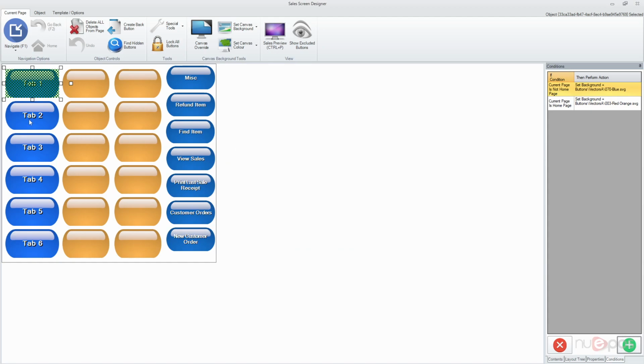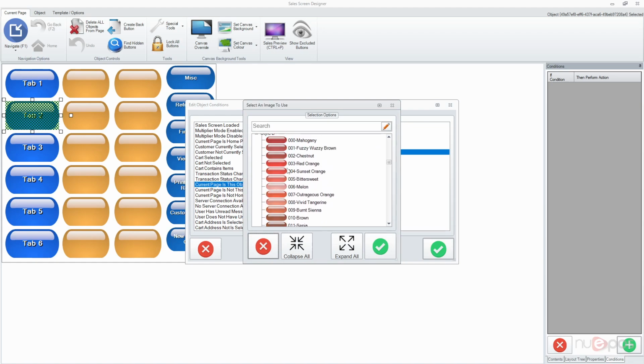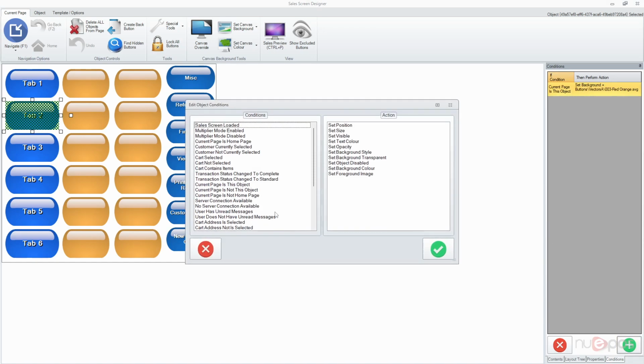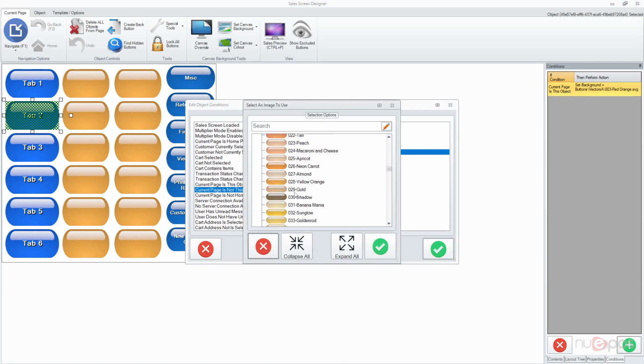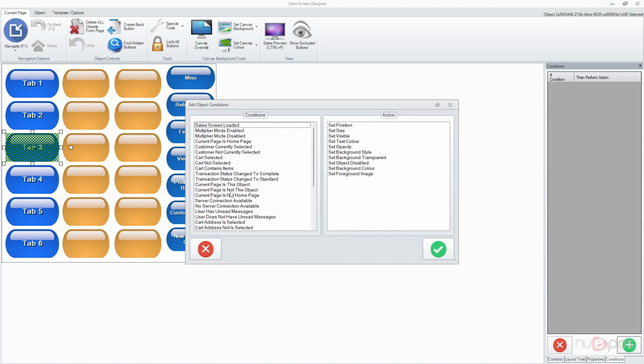There we go. Great. And then what I'm going to do is repeat that on each page. But tab 1 was different to what tabs 2, 3, 4, 5, and 6 are going to be, because you would have current page is this object, which is another way of saying it's on this page. Okay, so I'm going to say set background style, and then we want red orange, and we repeat again. So current page is not this object, set background style blue. And to be fair, these ones are quite easy because they're always the same. It's only tab 1 that's awkward, simply because it's on the first page and the home page. So is this object, set background style.